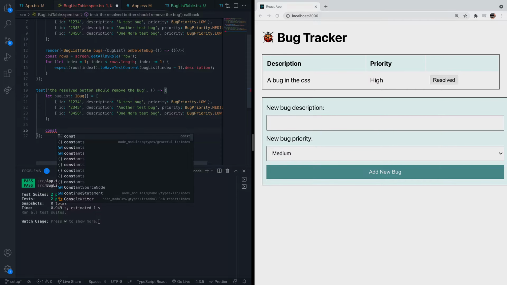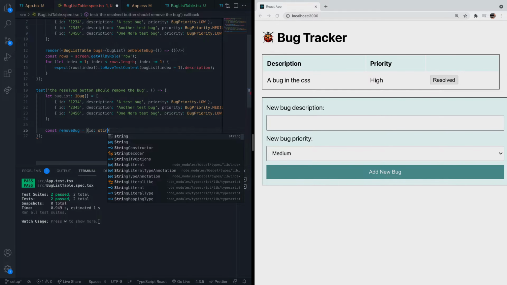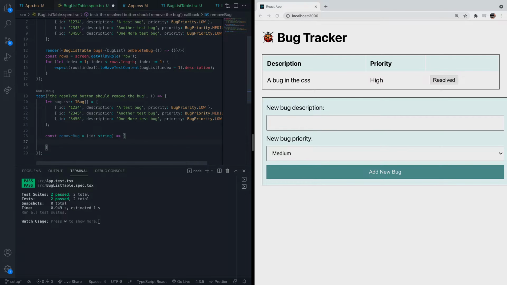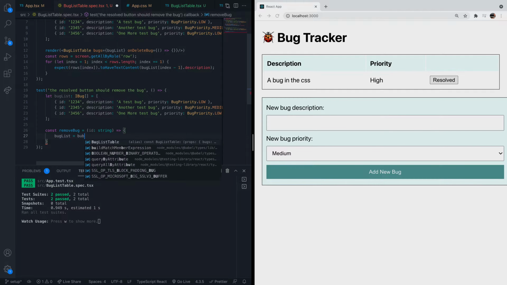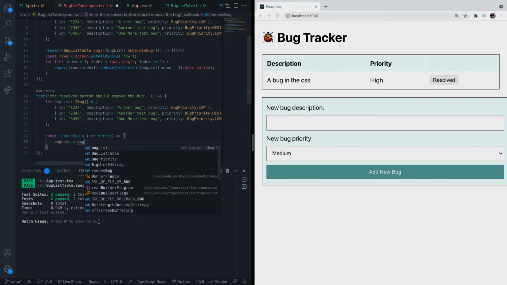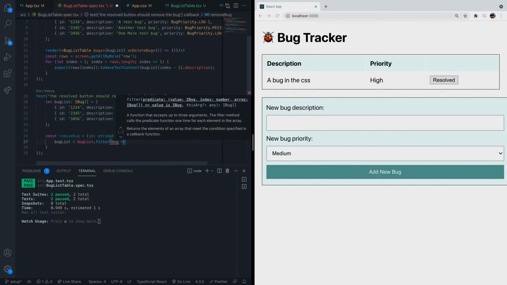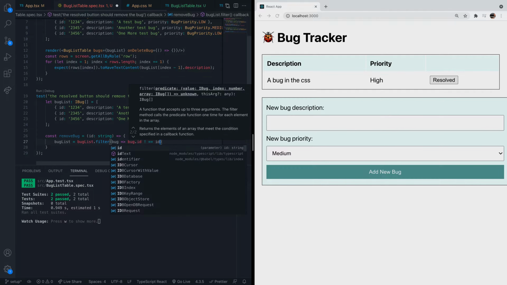Okay, and what we'll do is we'll just create a similar function that we had in the app. We'll just say remove bug by ID, I'll say is a string that's passed in there. And we'll just say for the bug list, which is this variable up here, the bug list is equal to the bug list filter, and it's exactly the same code as we had in the app. Bug.id does not equal ID.